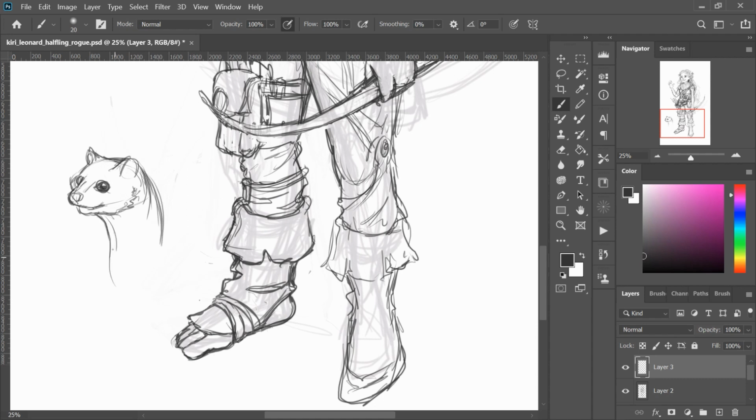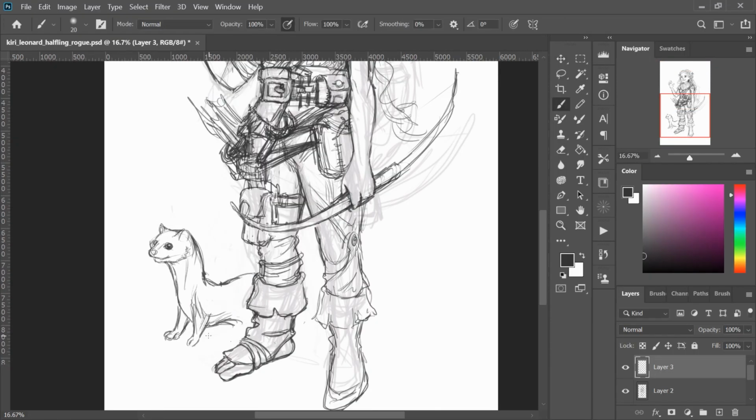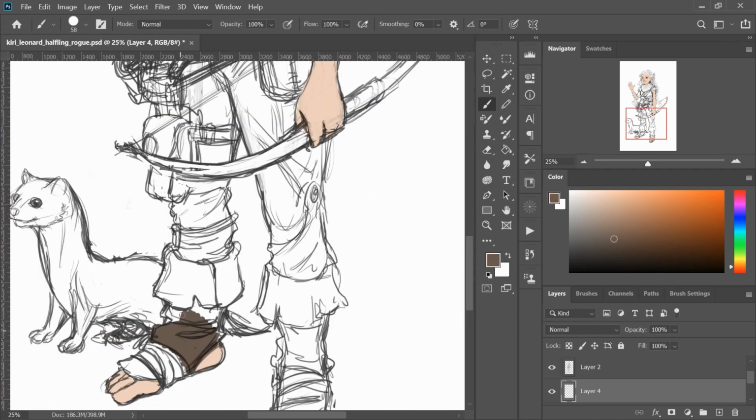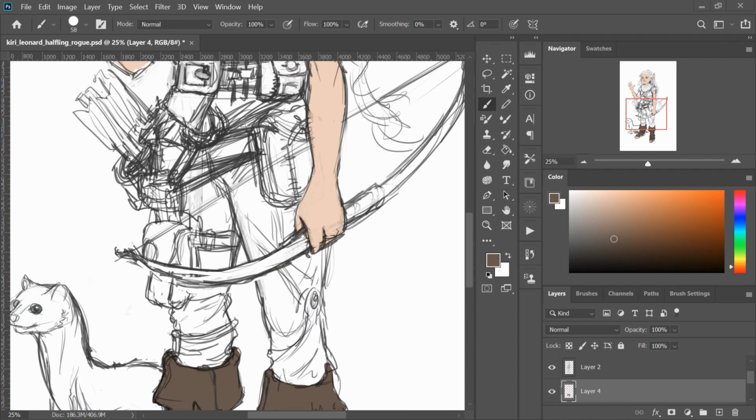Now, when we're illustrating characters, it's so important to express the personality of that character. And there are a lot of different ways you can do that. We already talked about body language. So for my third tip, I want to talk about expressing the character's personality and history through the outfit and the gear and the items that they're using.